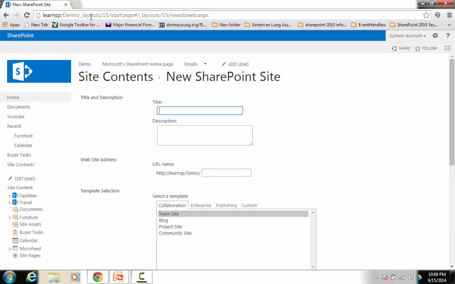Up in the top, you're going to see that the URL, which I was talking about, the suffix is always _layouts/15 or _layouts/15/newsbweb.aspx. So any pages which you see underneath _layouts/15 are pages which are sitting in the Hive.